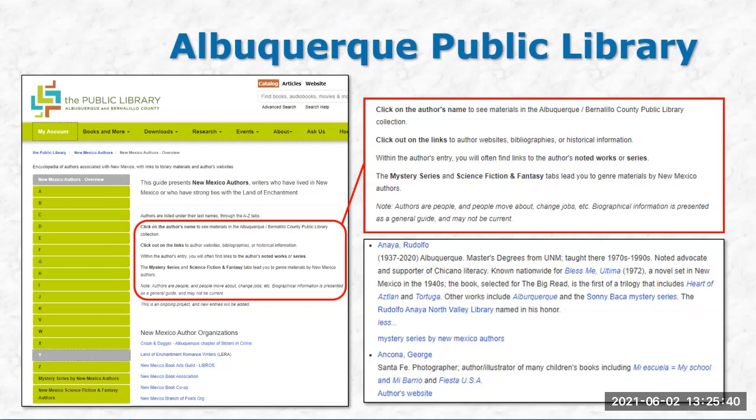And then you can see more information about what's available through the public library there. There may be author websites or bibliographies or historical information. So I just took an excerpt here. As you can see, Rodolfo Anaya is part of the mystery series by New Mexico authors. If you click there, you're going to get a list of which New Mexico authors write mysteries, either a single or series. And then it talks about some of his works.